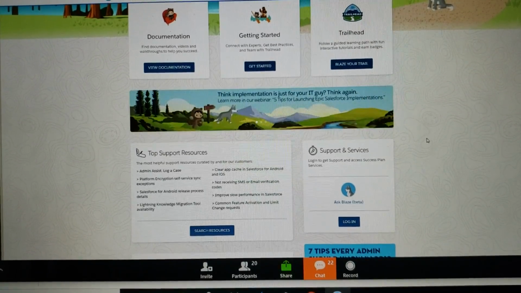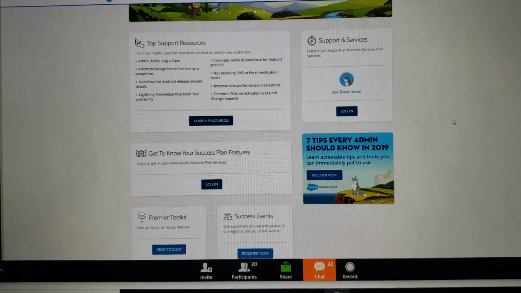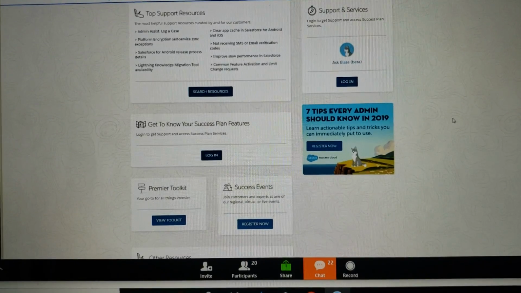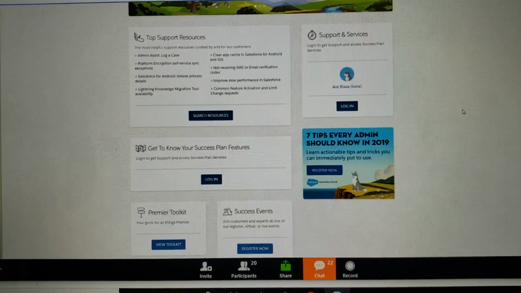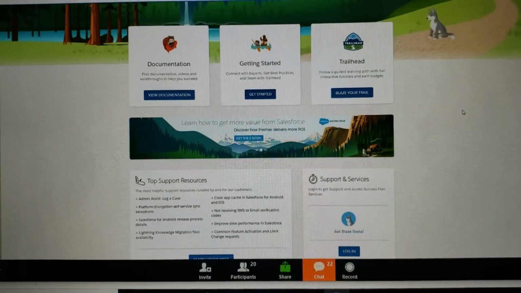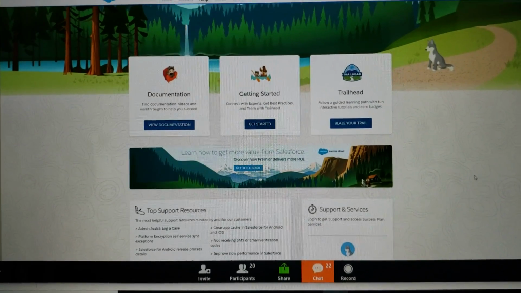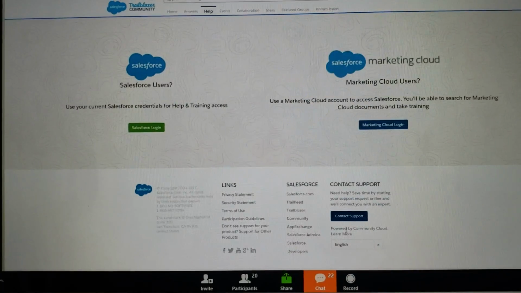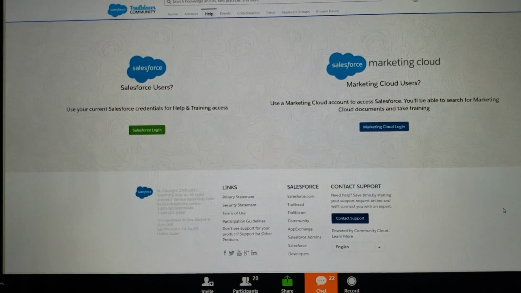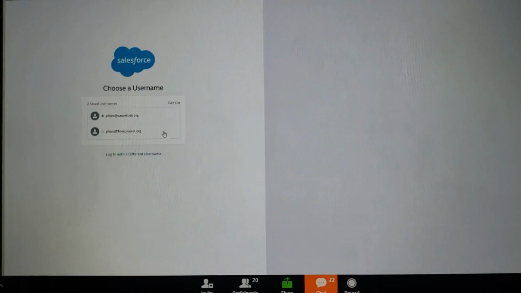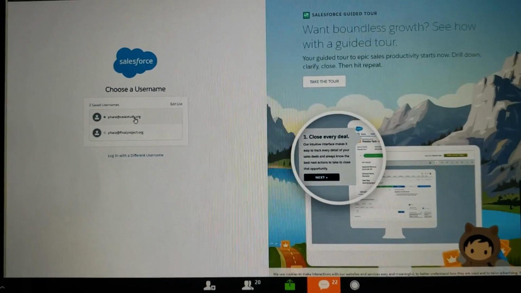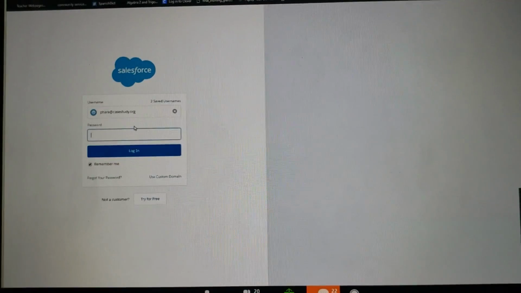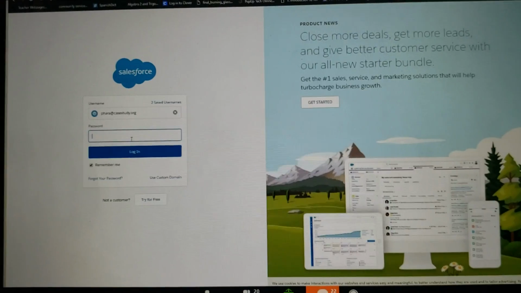Scroll down a little bit more. I'm looking for where you log the actual ticket. Go back to the top. I'm just looking for, where's the button? Let me go down a little bit more where it says Ask Blaze again. Sorry, click login. Yeah. And then here, click Salesforce login. And then you'll log into your org. Yep, put your password.